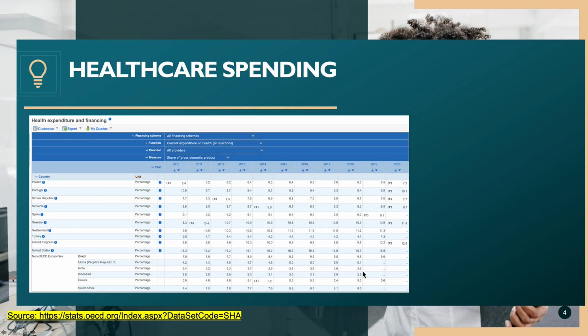There are multiple factors to it, and there are also a lot of quality metrics which are affecting these numbers. So you can go to this website and see a lot of statistics if you are interested in understanding how healthcare spending looks in terms of GDP percentage.